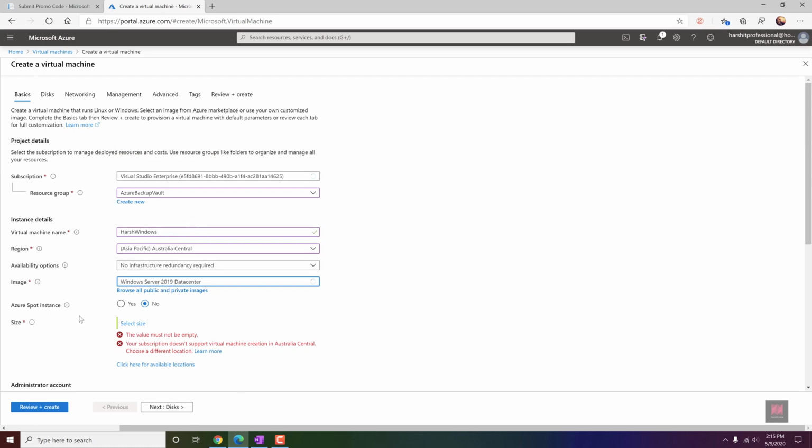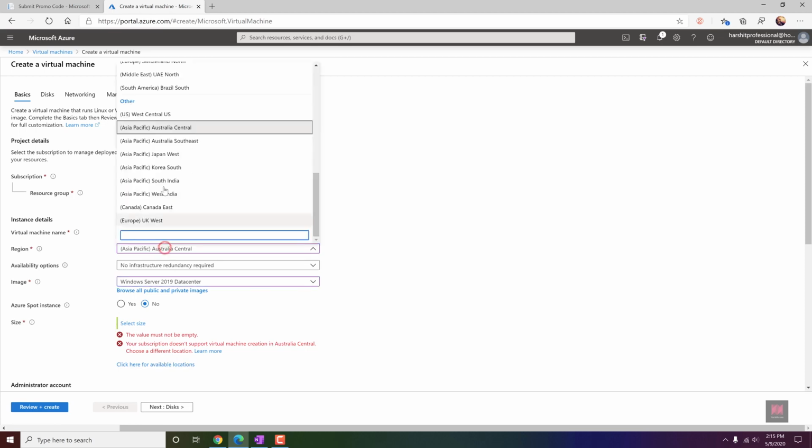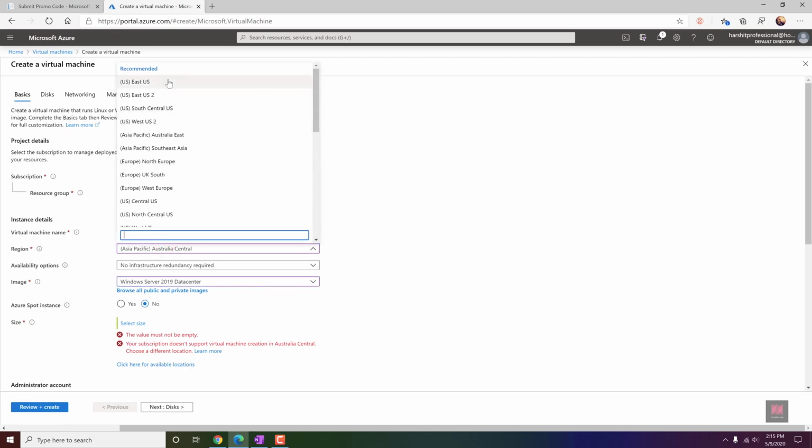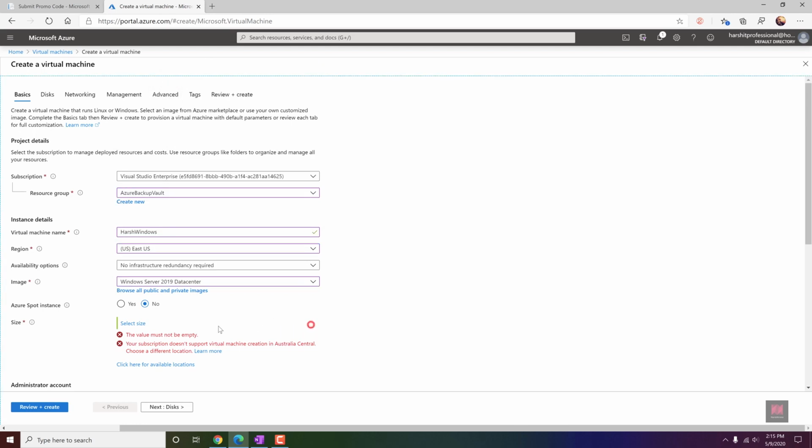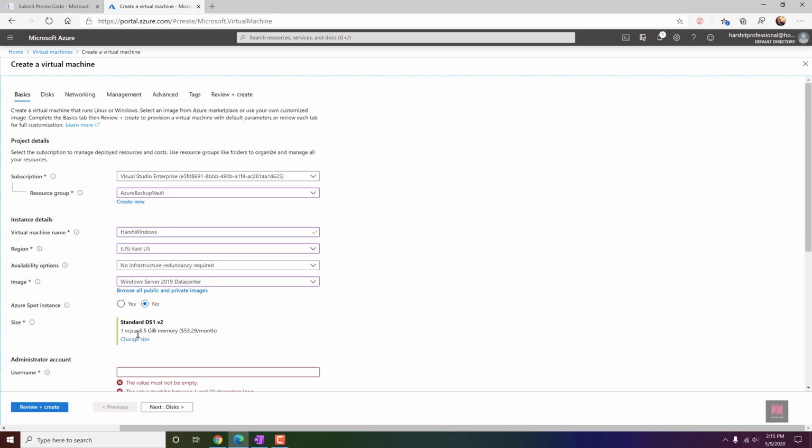Azure Spot instance. At the moment, I don't need it. The important thing is the available location. So let me try to change my location from here to, let's say, East US, right? So maybe here it can show me that my subscription can create a virtual machine in the West US location at the moment.